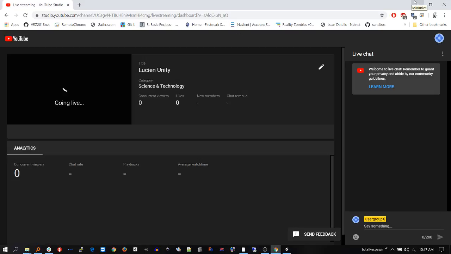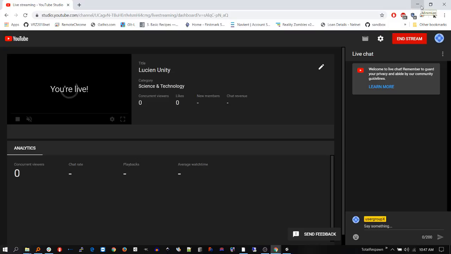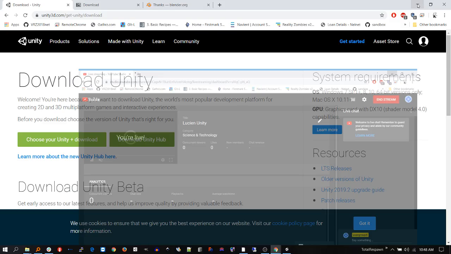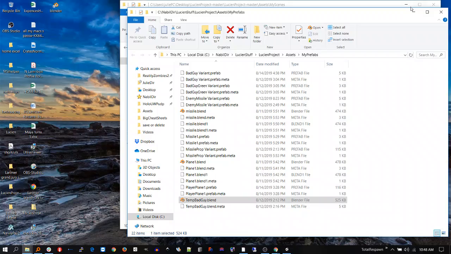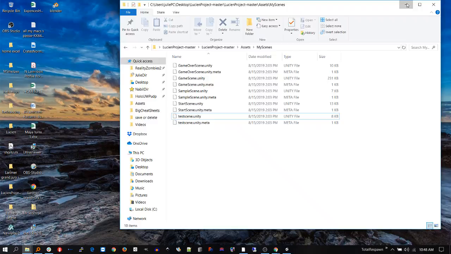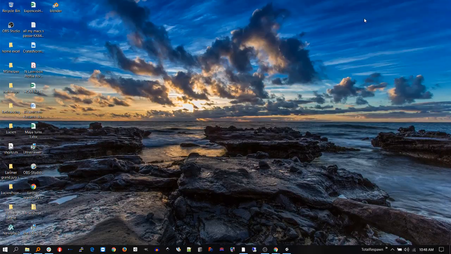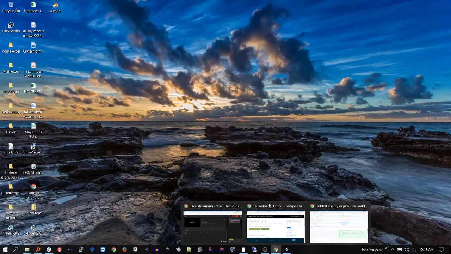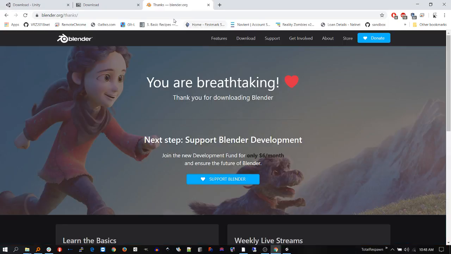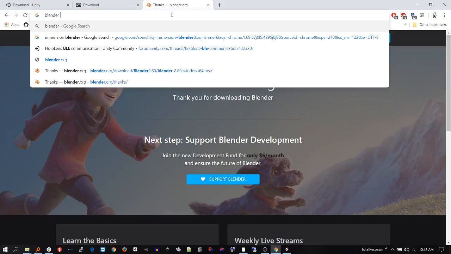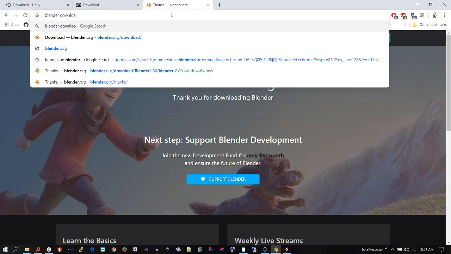Okay, so let's start this over. After I've done all this, there are a few things that need to be known. You won't be able to open any of the assets that we drew unless you get Blender first. So you will have to navigate to Blender. You just go to Google and type Blender download.